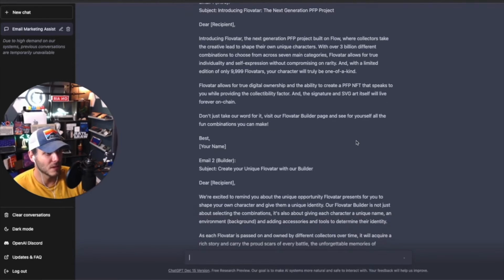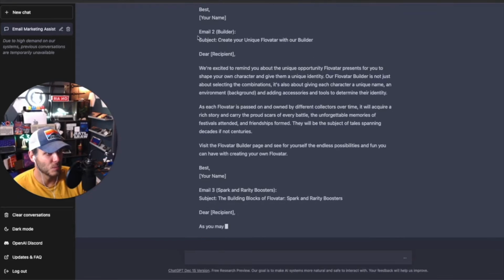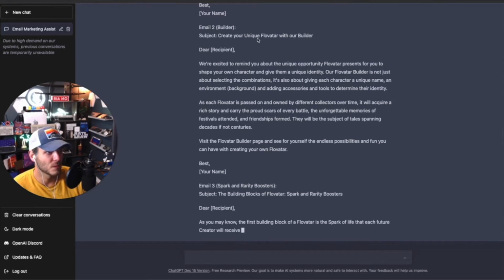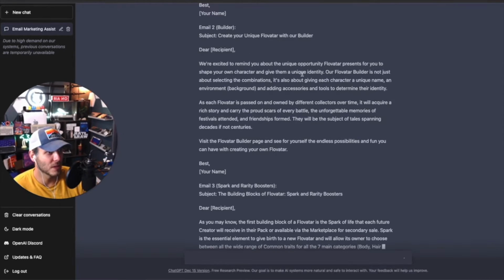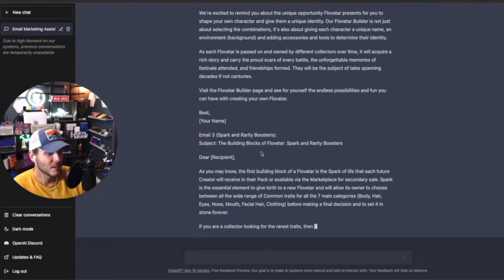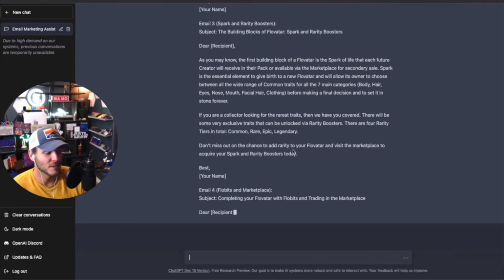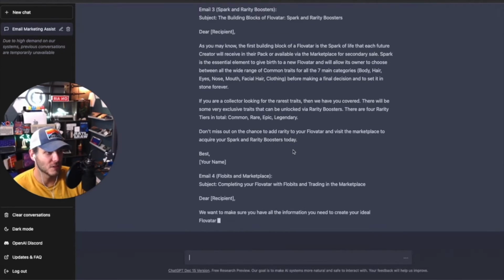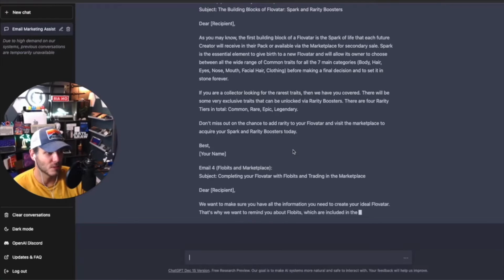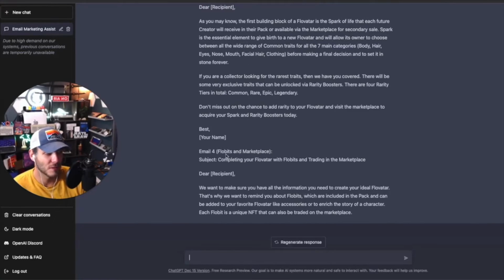Yeah, that's good. I like that. Email two is focused on the builder, the unique NFT builder that they've got. Shape your own character, give them a unique identity. Email 3 is the Spark and Rarity boosters. Yeah, this is great. I'm very pleasantly surprised with the results here of ChatGPT outputting this email drip sequence. So email 4, you've got Flow Bits, their accessories, the NFT accessories and marketplace.